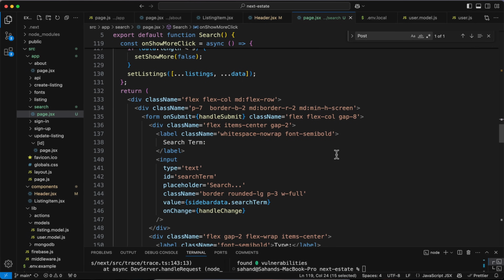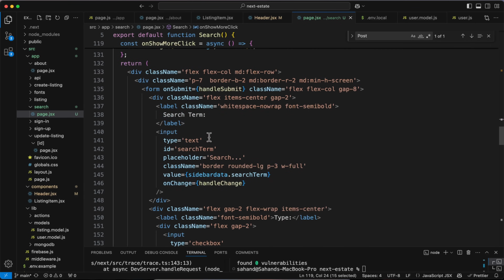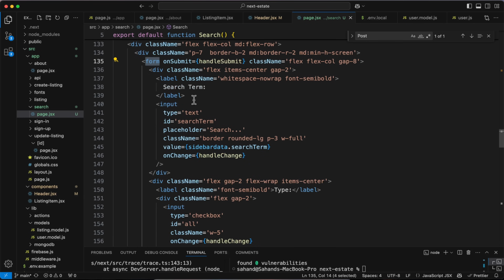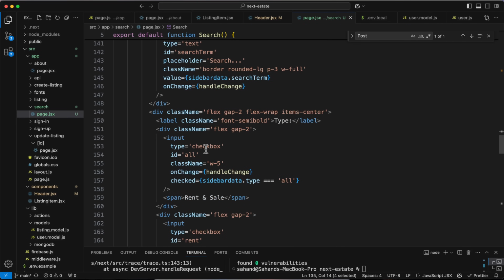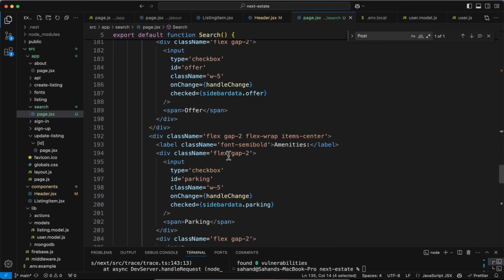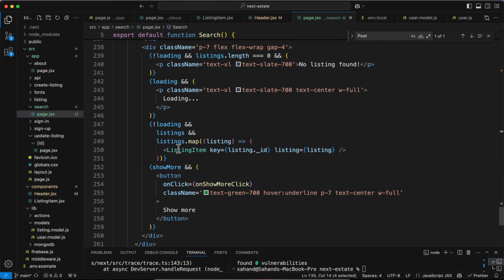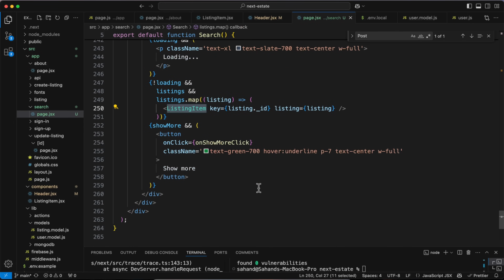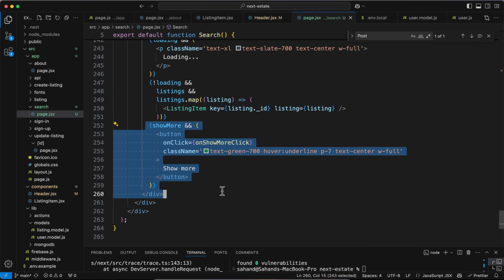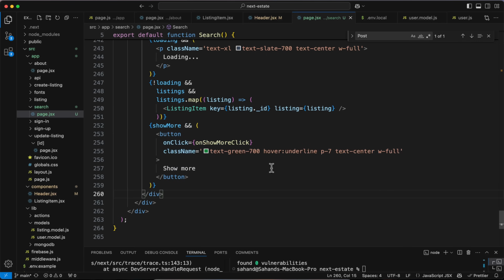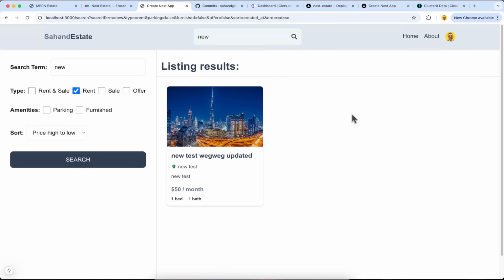Okay, so as you can see, here we have the sidebar on the left with the form. We have the search term, type, and etc. And on the right side, we just show the listing by using our listing item that we created in the previous section. And also we have a button showing show more here. So as you can see, it's working fine here.